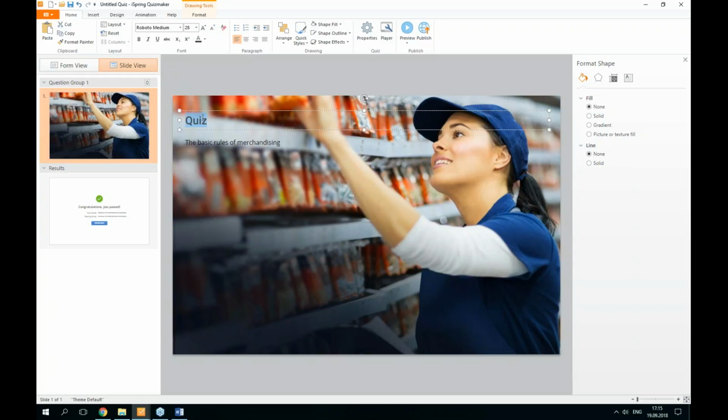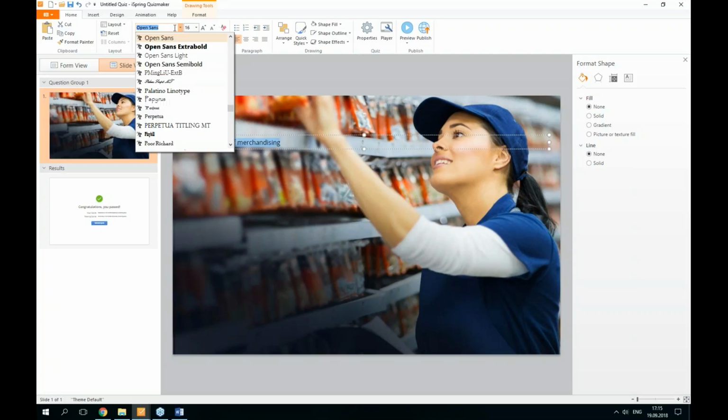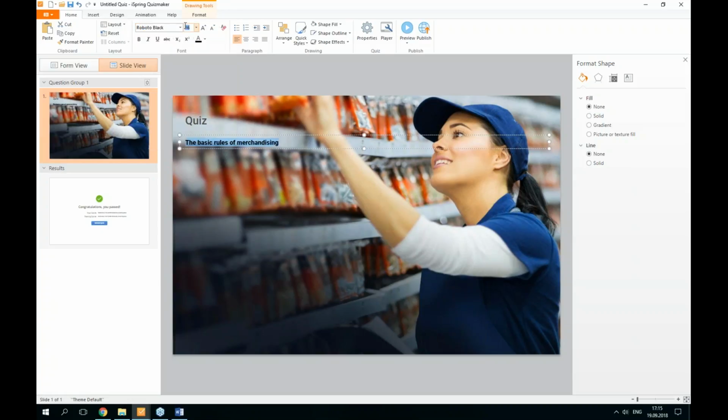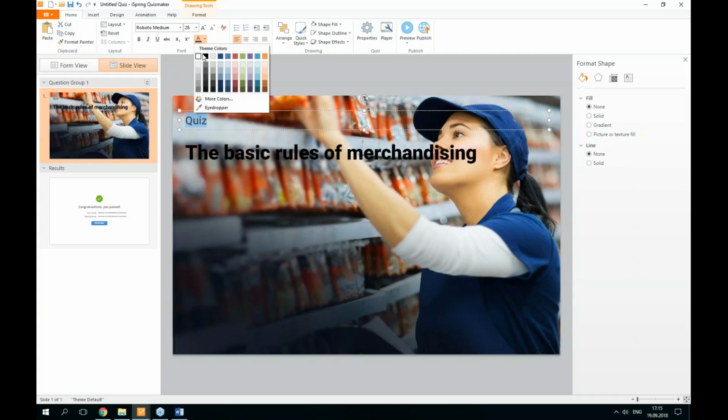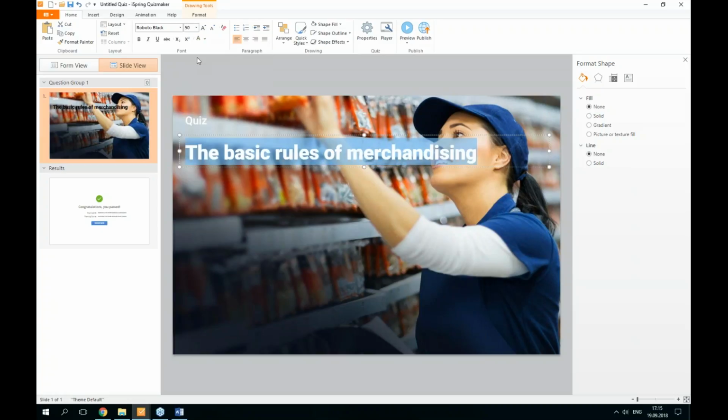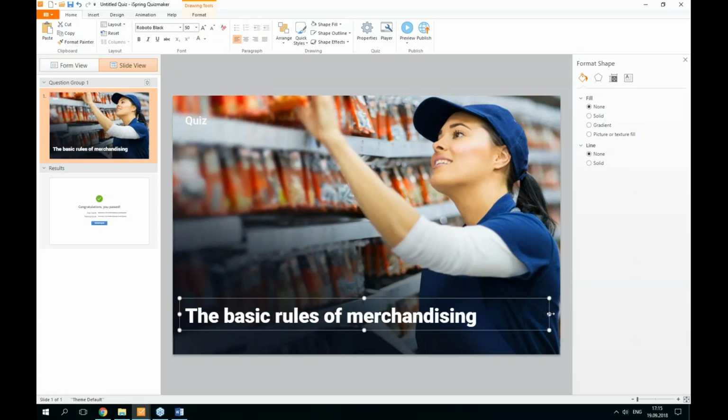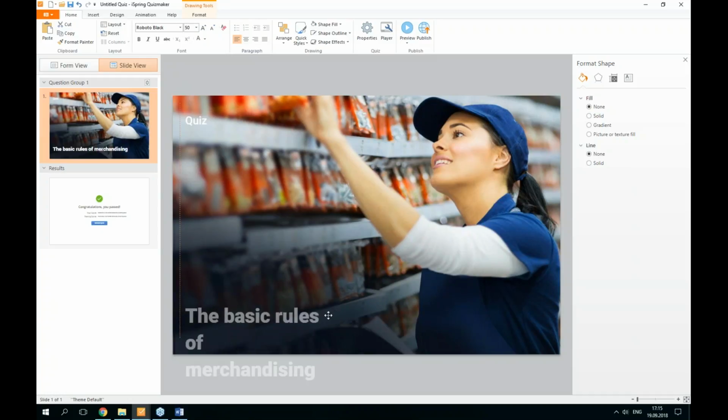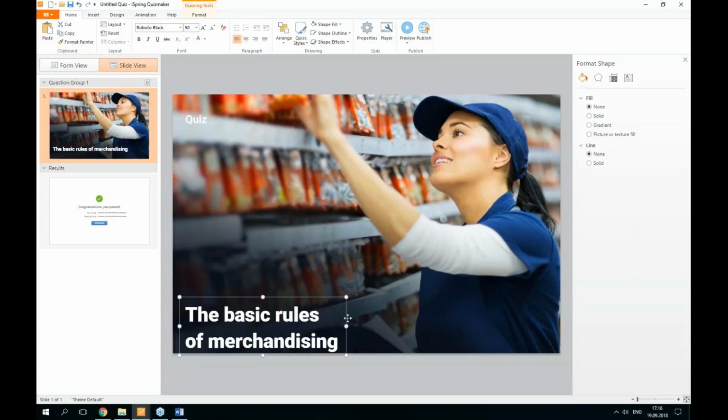So here I will change the size of the text to 28, and I will also change the description. So please select Roboto Black and set the size 50. Also, I will select another theme color, a white one, and place the text at the bottom of the slide.